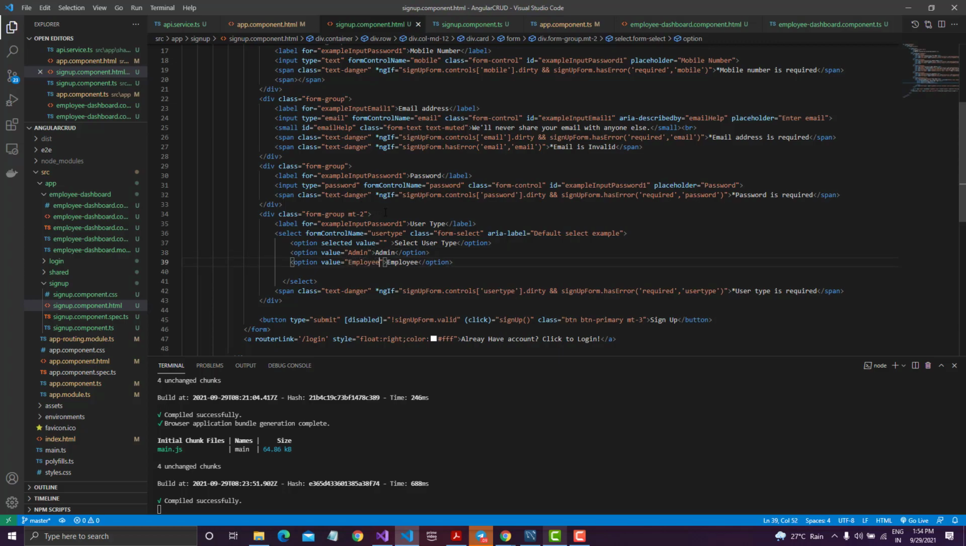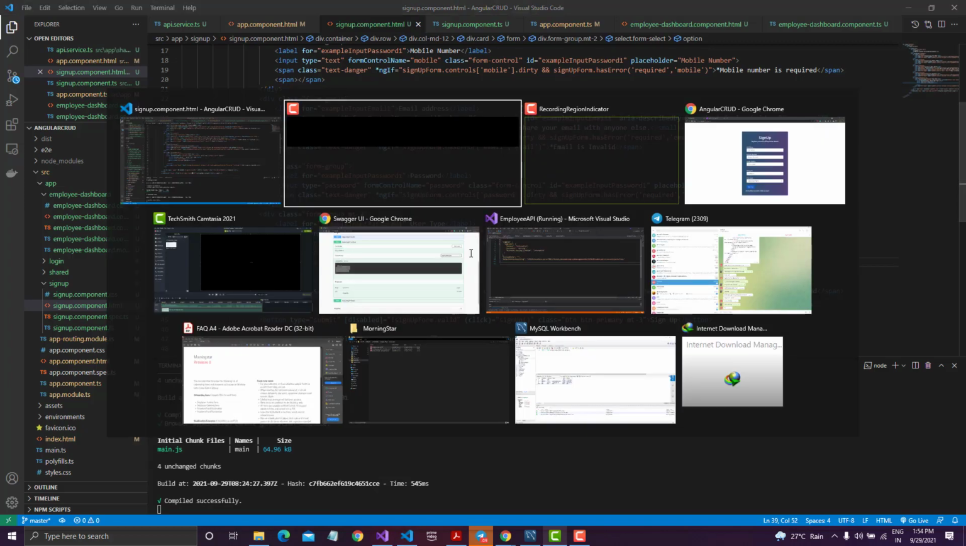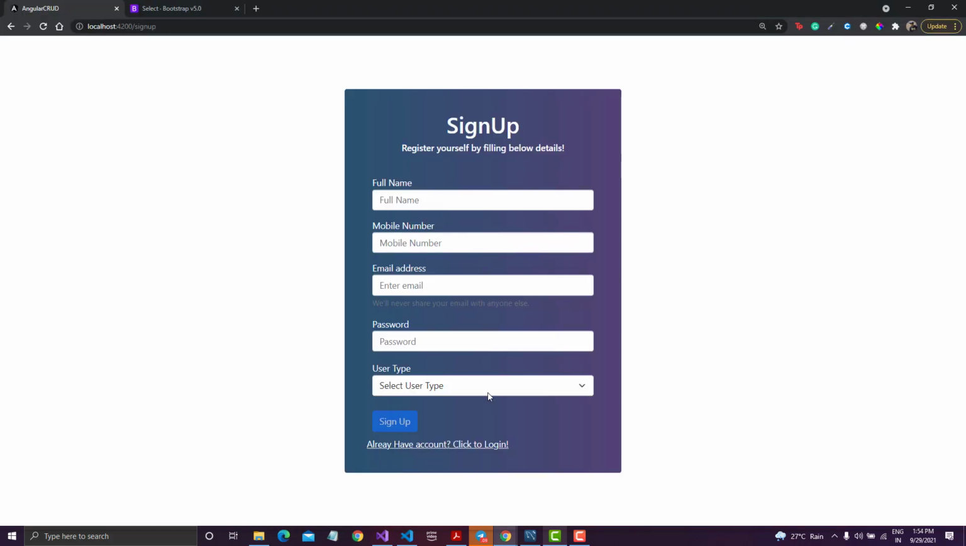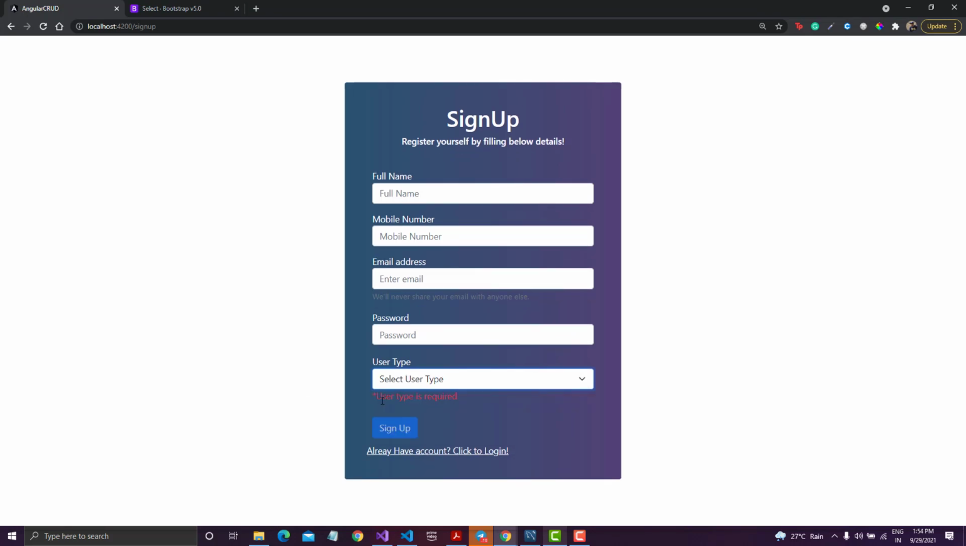Okay, let me save this and let me go to the browser and check the validations again. If I select admin, it's good, but if I don't select, it tells me user type is required, which means our validation is working. So now we will try to integrate this sign up API because we have everything ready now.